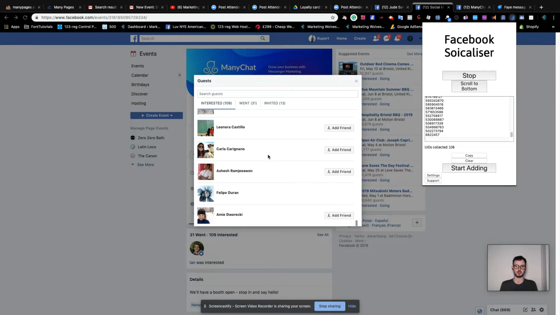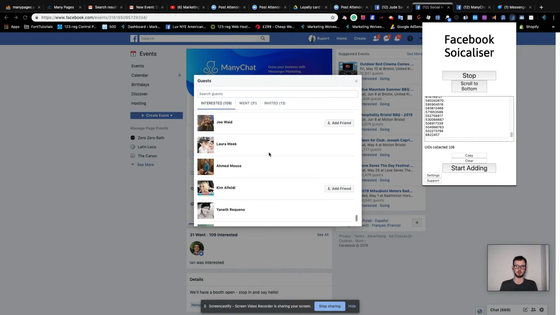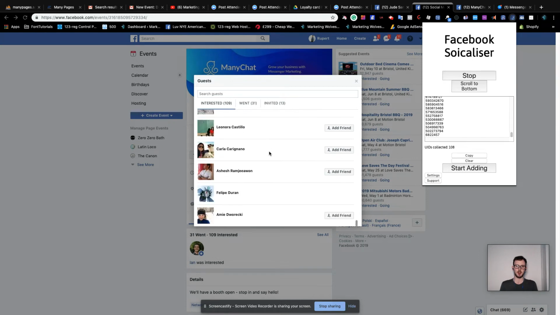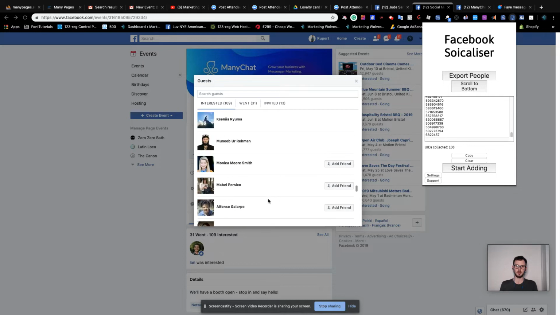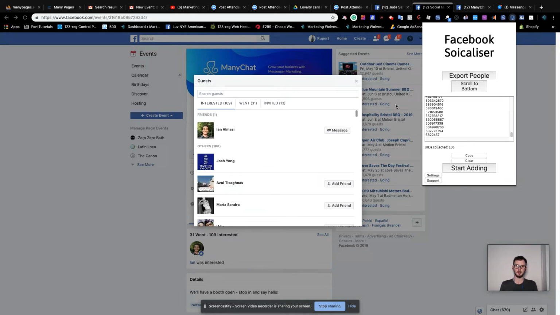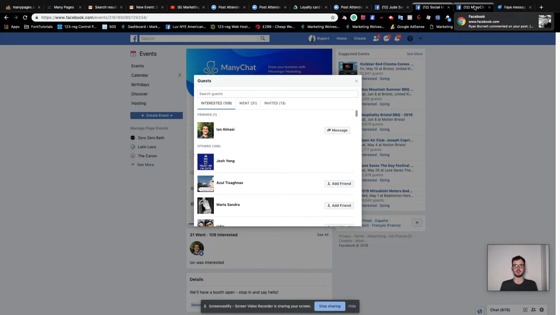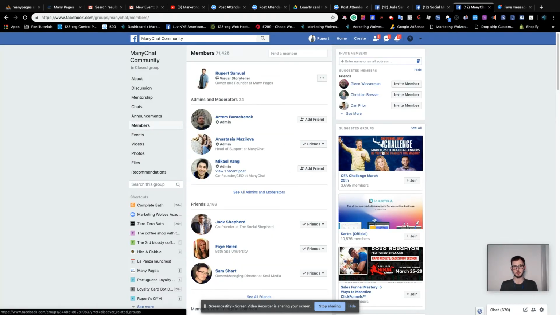And as you can see, because I'm trying to scroll up, it keeps pushing me back down because it's trying to find more people to then go to. If I click stop, it'll allow me to then scroll back up. Absolutely brilliant, mate. So the next example is a Facebook group.